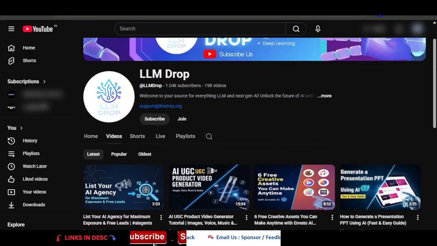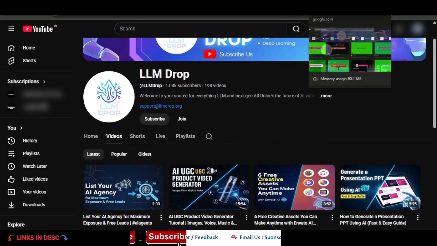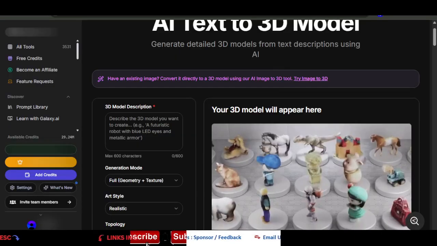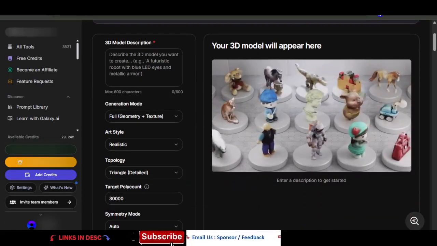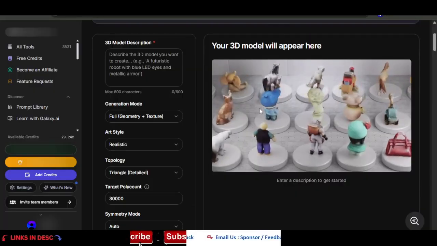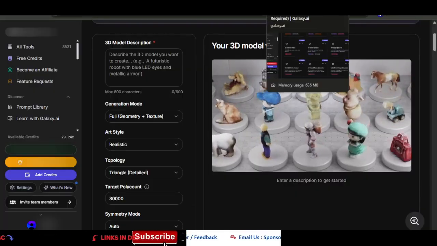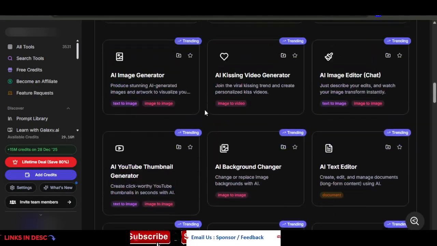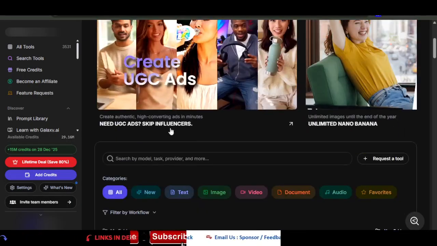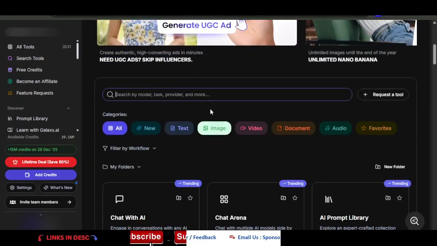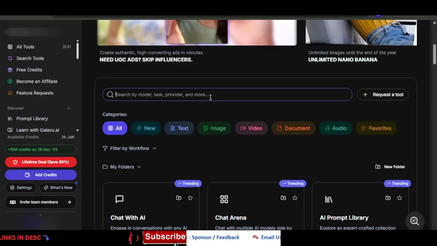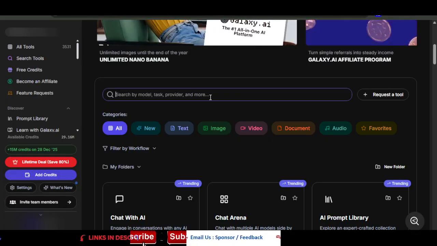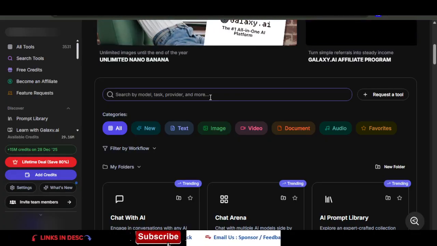So now, basically this is the dashboard, or you can see the edit page. From here we'll generate the 3D model. Once you have this dashboard, I will tell you how you will get this access at the end of this video. You search with 3D.